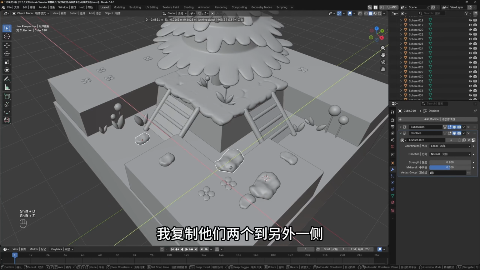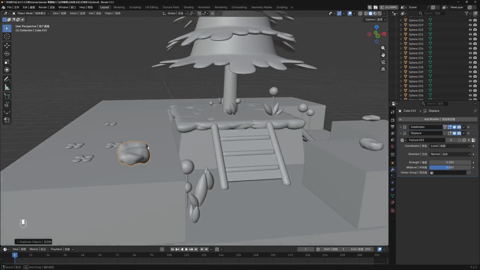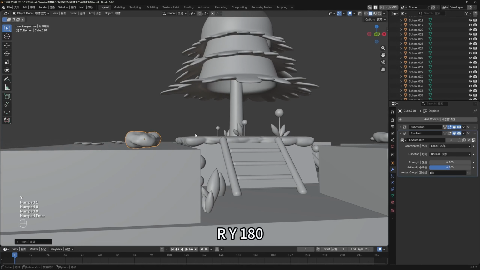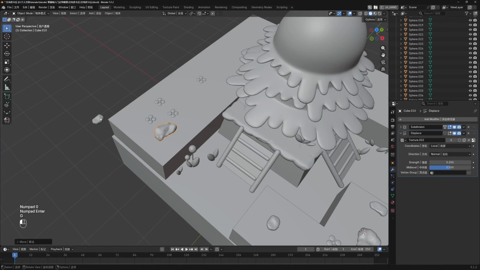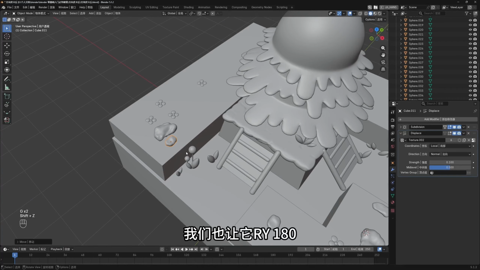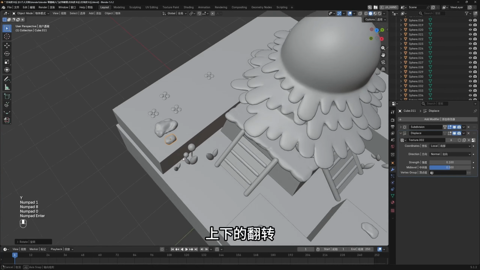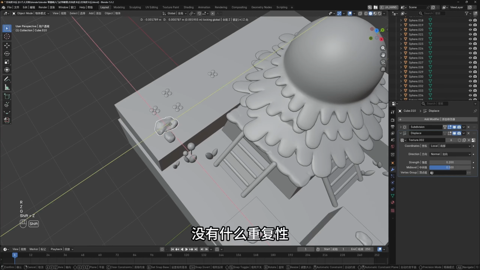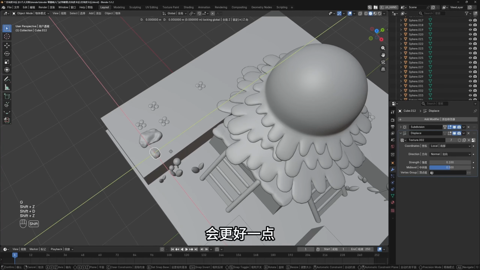Okay, then we continue to copy. I copied both of them to the other side. Then we can flip it over with RY 180. We put it here. We also made the RY 180 flip up and down, mainly so that there is no repetition. It would look better.